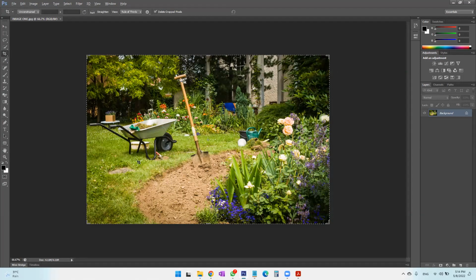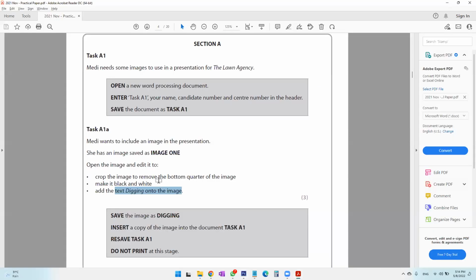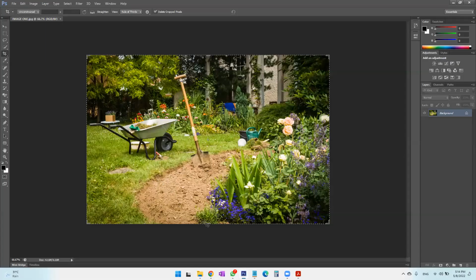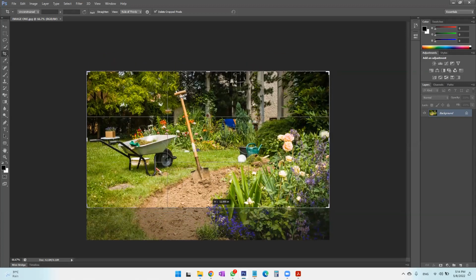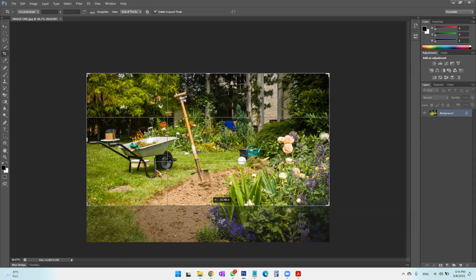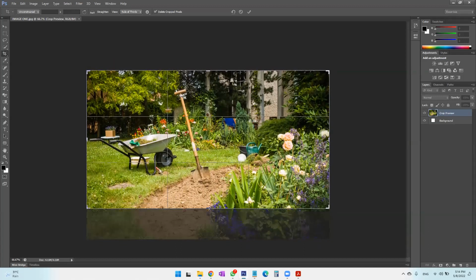So we are supposed to crop the bottom quarter. I do not know how much that would be. Let me take it somewhere up to here. Okay, up to here is fine. So I'm going to press enter, which means I'm okay with this amount of cropping. Up to the shovel will be too much.